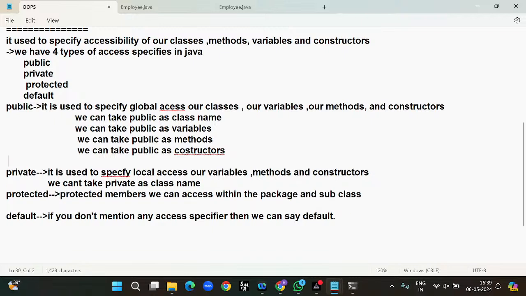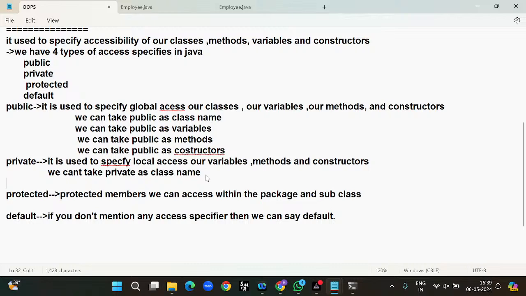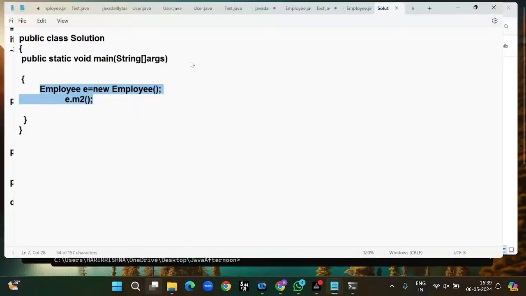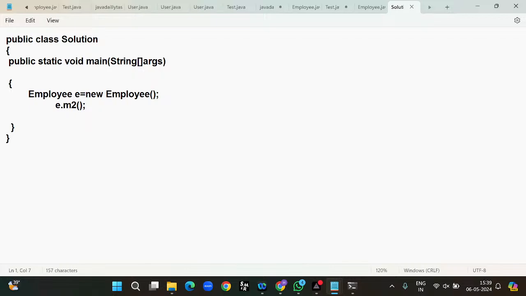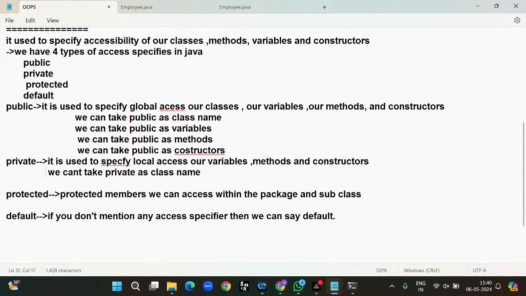And then after that we'll have the private section. In the private section, if you mention private instead of public, the compiler will give an error. Why? Because the file name and class name should be the same. So the first point you should remember, under private, we cannot take private as the class name.